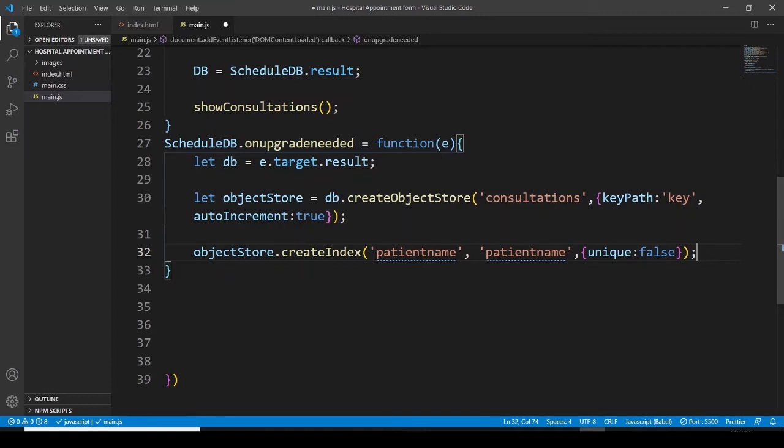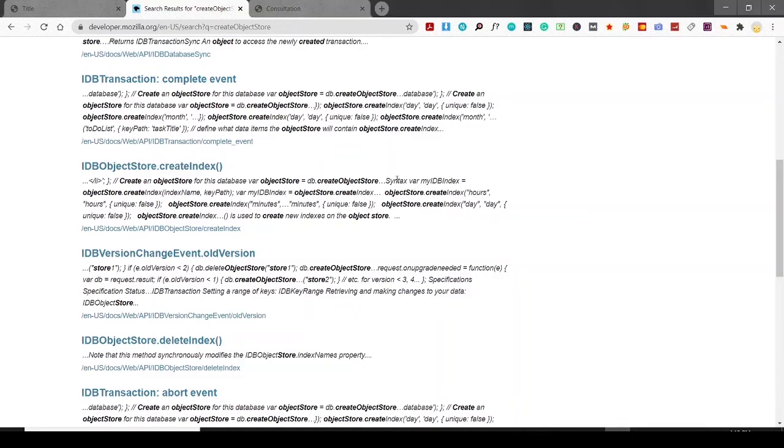Okay, now let's go to create index. It has a field name, the key path, and the option. The syntax is the same, you can see here, unique is false here. For create index, we create an object for the database variable, then db.createObjectStore, and then the index, suppose patient name, and then the key path and the unique values. Here is also the key path.